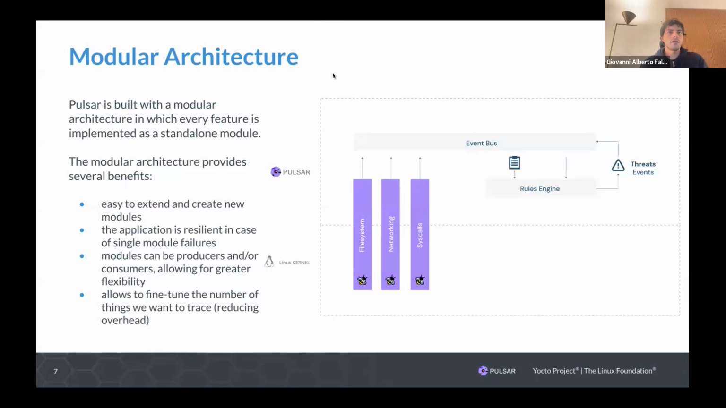So first and foremost, I would say that Pulsar was designed from scratch with a modular architecture in mind. So in Pulsar, every feature is implemented as a module, and each module is entirely independent of all other modules. So you can think of a module as the bridge between the user space application, the user space daemon, and all the activity that is happening in the kernel.